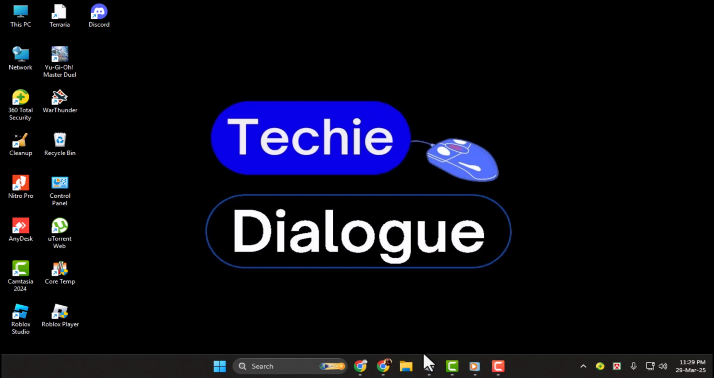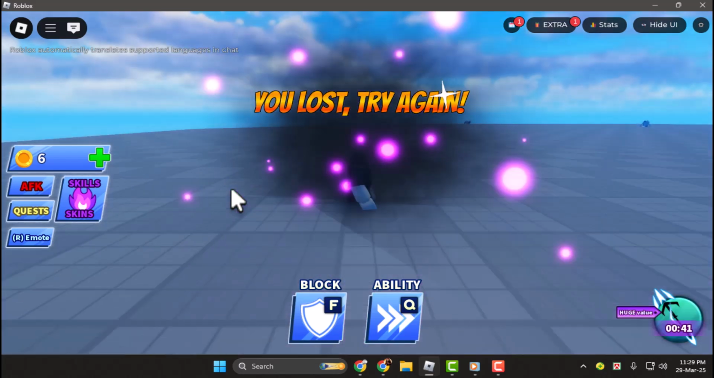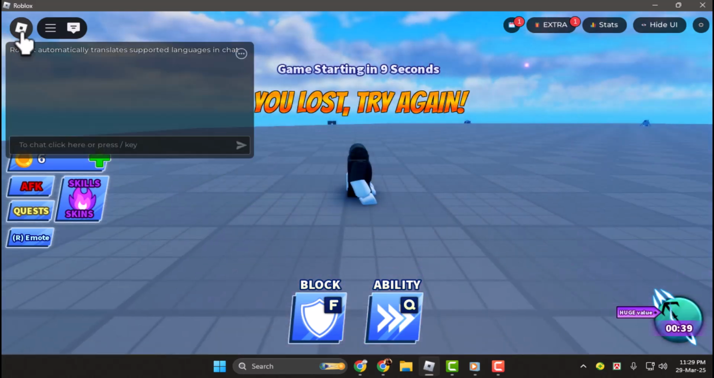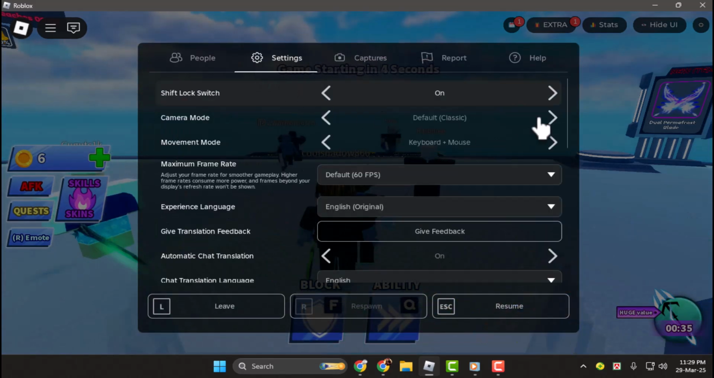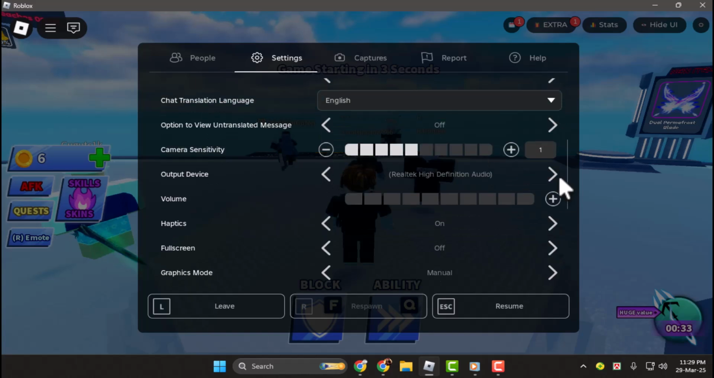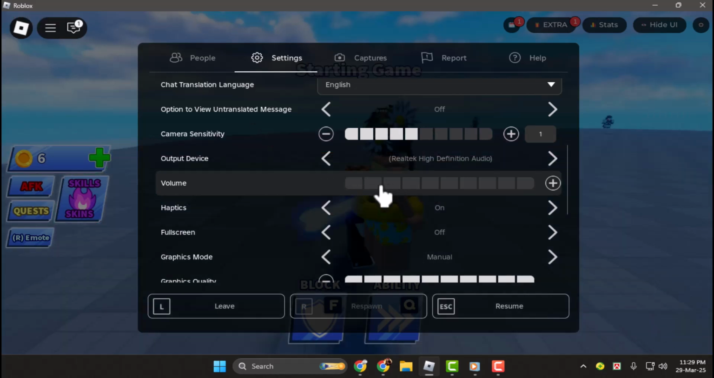Let's begin. Step 1. First, check Roblox's in-game volume settings. Click the menu icon in the top left corner, then select Settings. Scroll down to the volume slider and increase it. While this affects all game sounds, it's the primary way to adjust voice chat volume within Roblox itself.